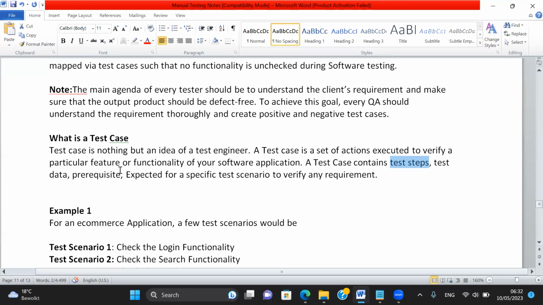And prerequisite. What is the prerequisite for this test case? Prerequisite means what is required to do this testing. To test the login page, what should be required for you? Username and password? That comes under test data. We should be able to access the URL. Exactly.